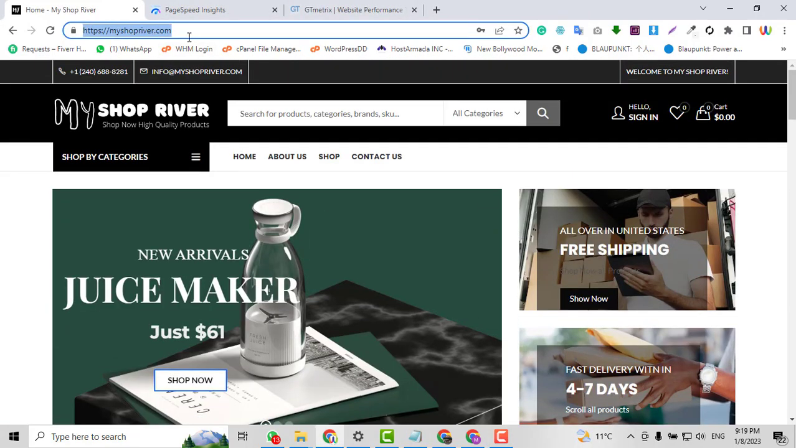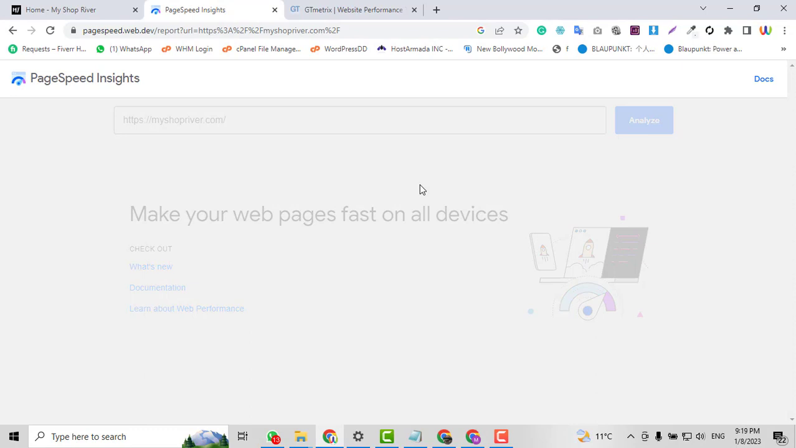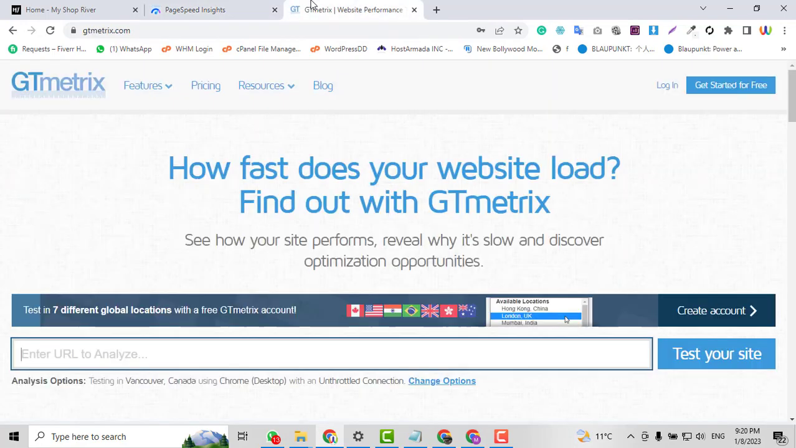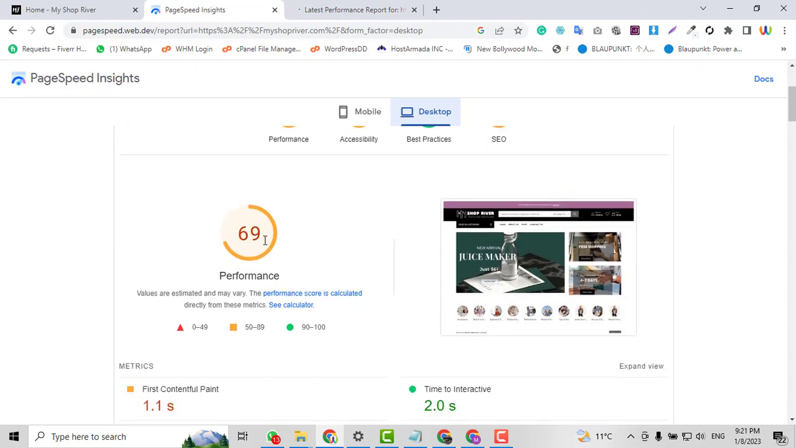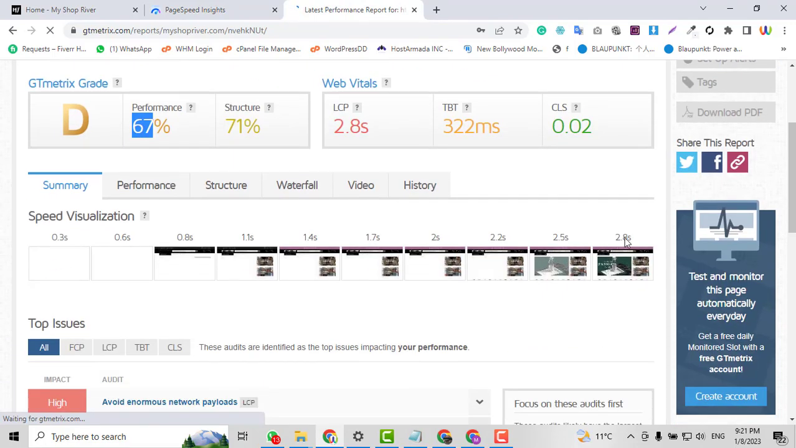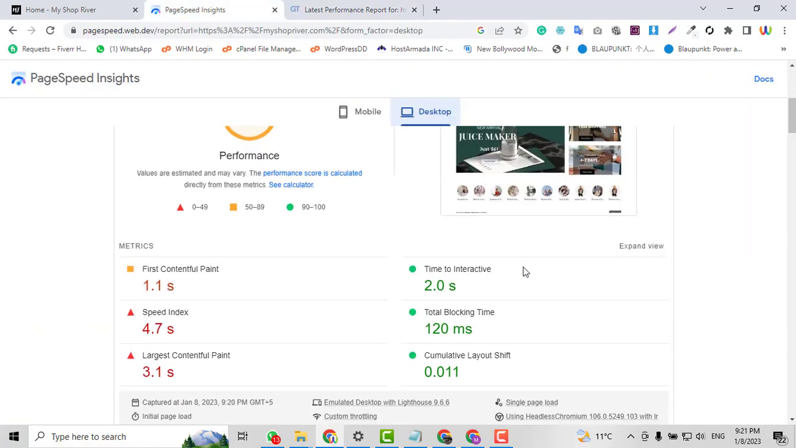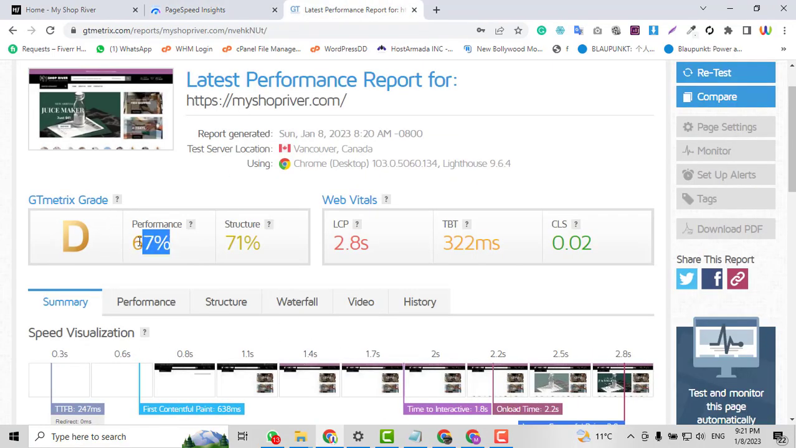website very quickly. So first of all, we test our website speed in Google PageSpeed Insights as well as in GT Metrix, and this is the before speed. After that, we are going to optimize it and make it perfect for us. We also test in GT Metrix. Here you can see in Google PageSpeed Insights it's 69, and in GT Metrix it's 67. It means it's taking 2.8 seconds for first paint, and overall speed is 6.2 seconds. So we are going to make it above 90, with performance above 90.